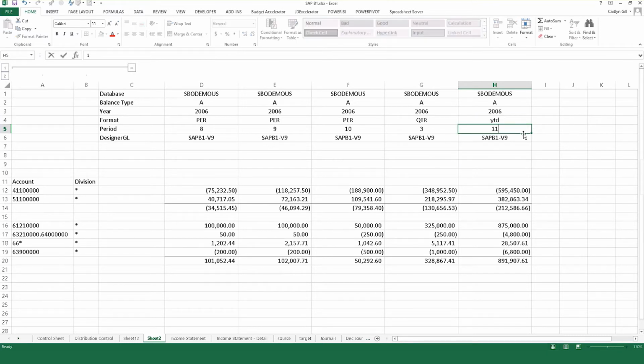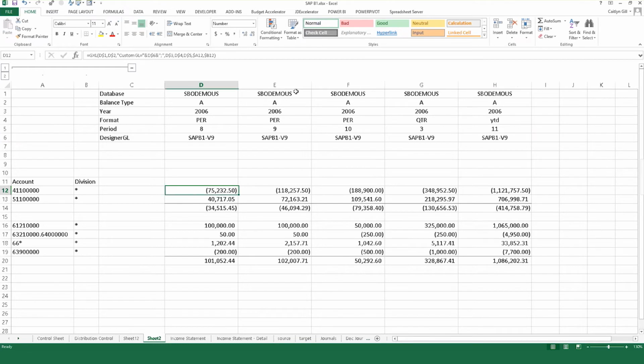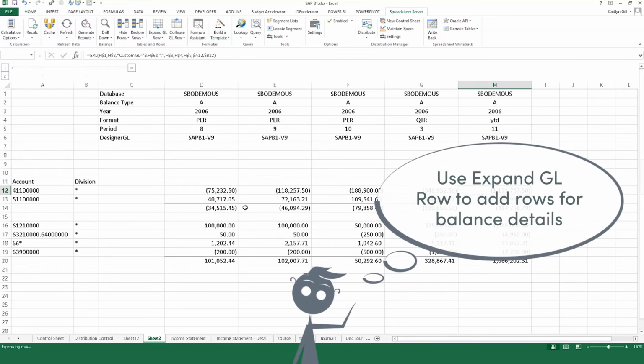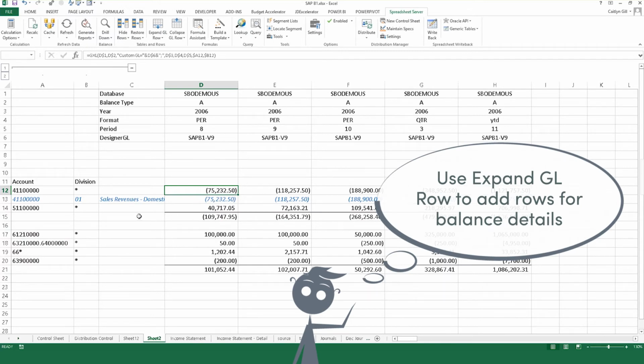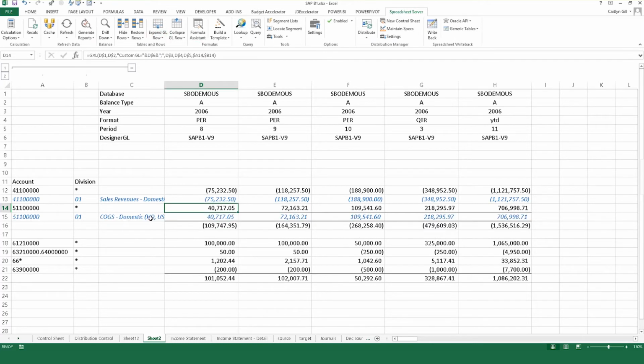For the current period. Okay, we're off to the races, guys. And then if I wanted to see things like descriptions, I can also add those in as well. So I can use Spreadsheet Server to use my expand row feature. What that's going to do is it's actually going to pull in those descriptions. So I can take a look at revenue. If I wanted to expand all rows, it'll pull in each description for me.